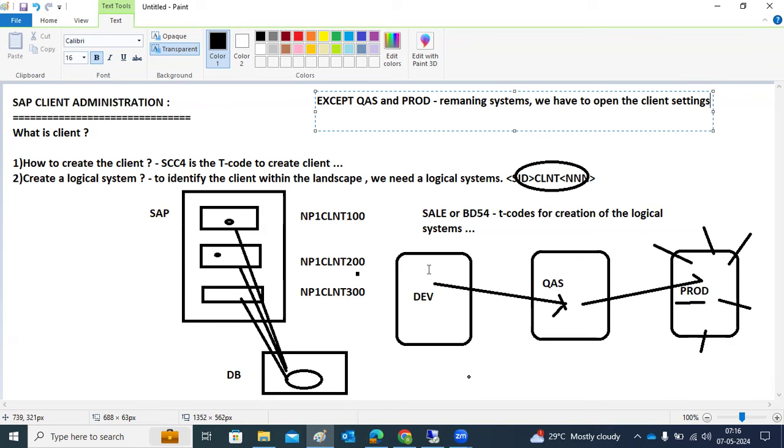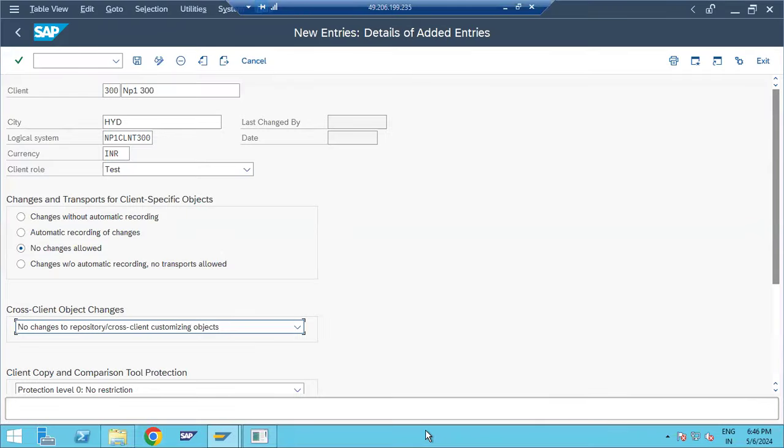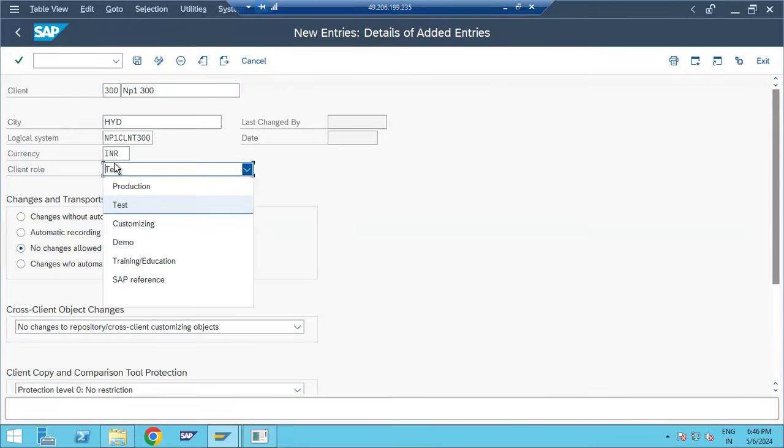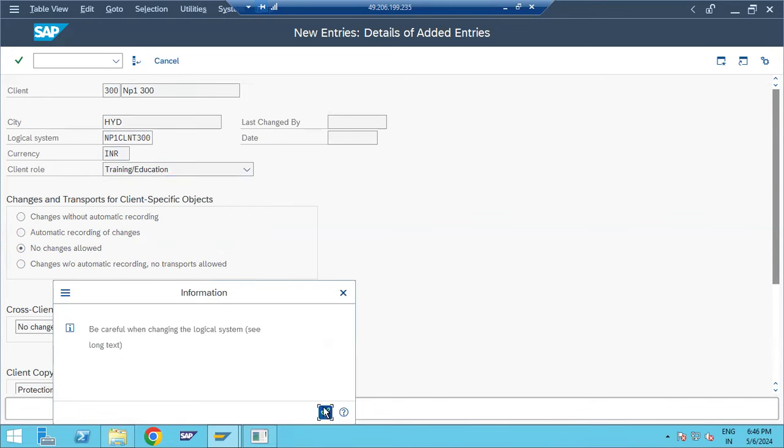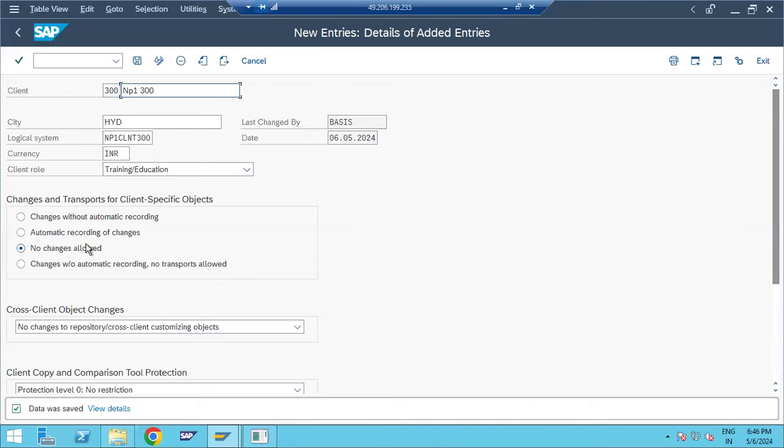These are the SAP systems we will install. So, sir, how can we tell this is the quality, this is the development? Based upon the client role. If you select this one and save it, then this system is the training system. If you select this one and save it, this is the production system. Like that, we can save it and go ahead.